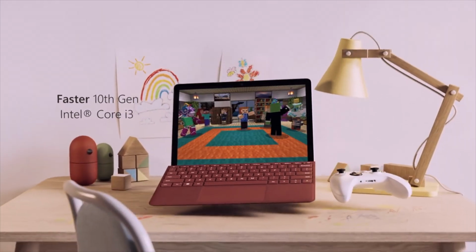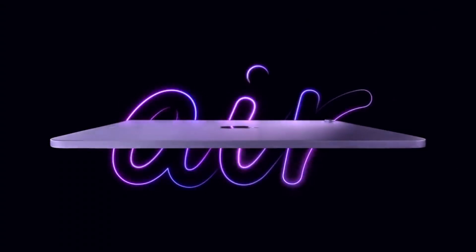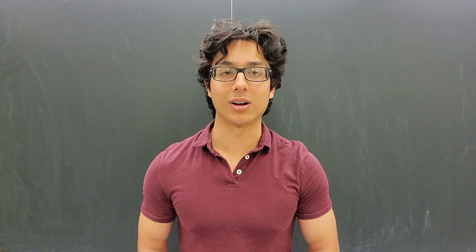This is a laptop-y tablet, and this is a tablet-y laptop. Which is better? The Microsoft Surface Go 3 versus Apple iPad Air 5. For general comparison, let's go over the raw stats.